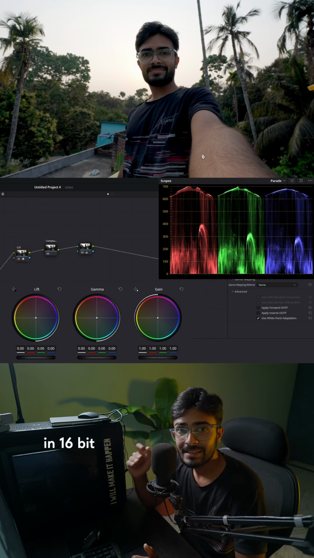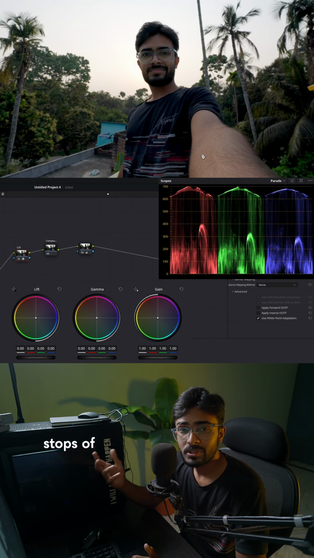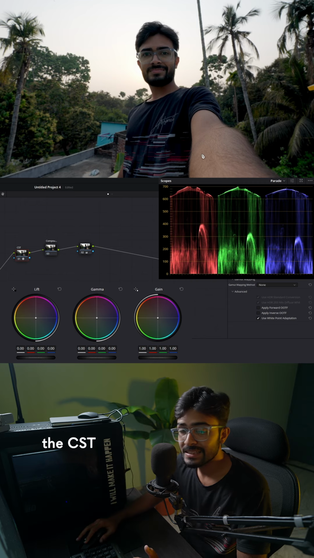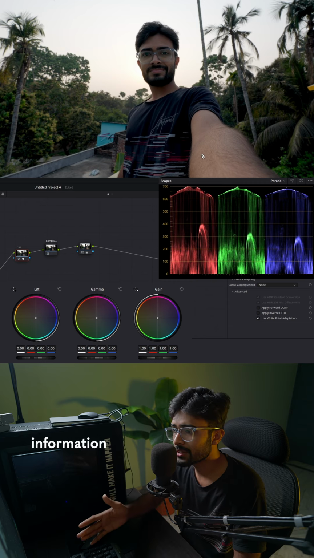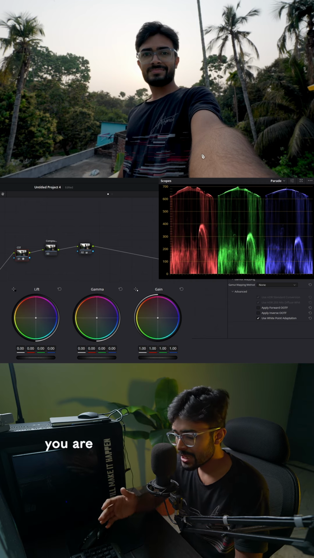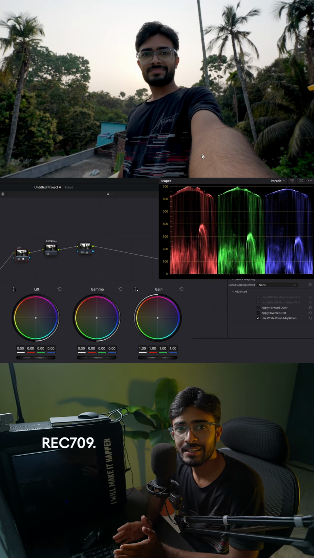You might be recording in 16 bit of color depth, you are using 16 stops of dynamic range, but the CST is working as a funnel. All the details and the information which is stored in the log footage, you are just funneling it into a smaller color space, which is Rec 709.